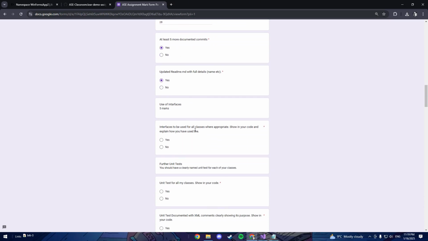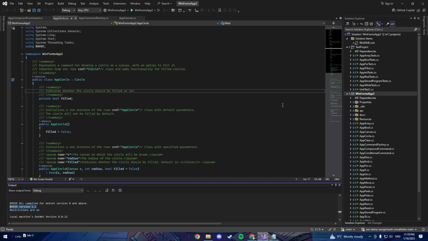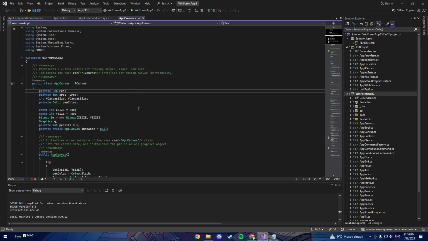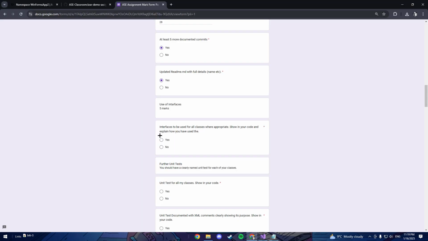Interfaces to be used for all classes. Talking about the interfaces, we can see that in app canvas I've implemented ICanvas in app canvas. Therefore you can see that the interfaces have been applied for classes.